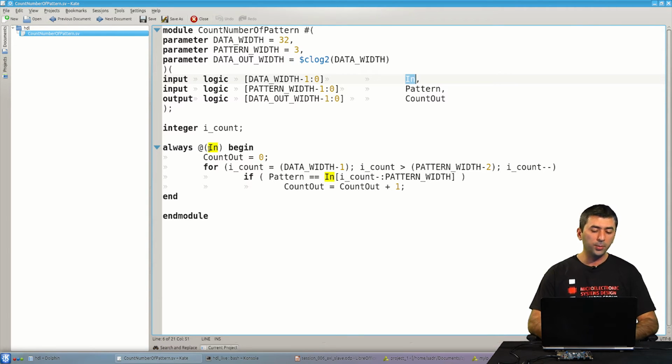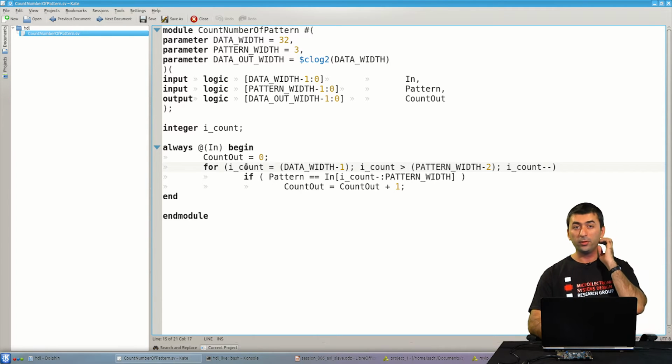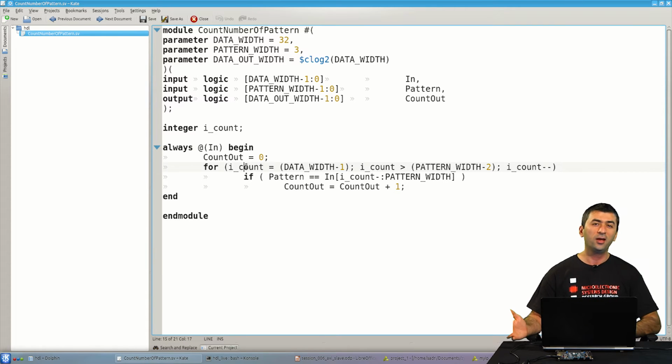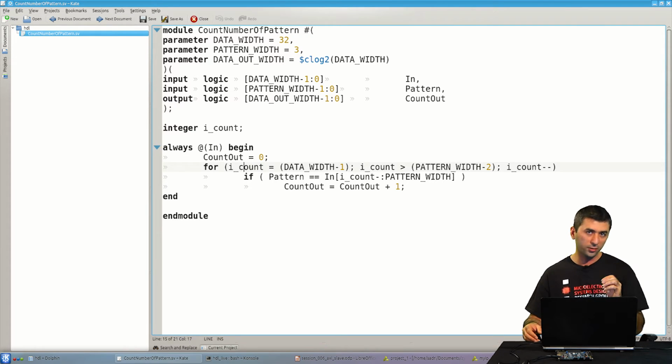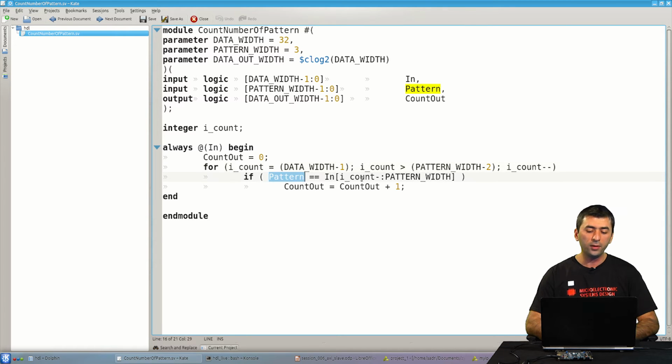Now, the actual implementation is very simple and straightforward. I have a simple for loop, and practically this for loop, when synthesized, turns into several instantiations of a fixed pattern comparison hardware for each bit of the incoming data stream. So what is happening is that I'm always comparing the input with the pattern, and I am incrementing the count out by 1 if an equivalent pattern is found.